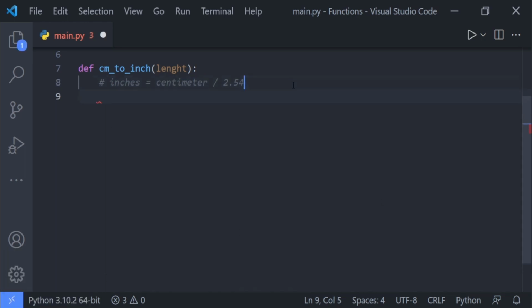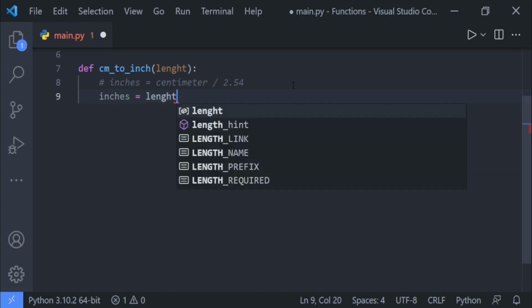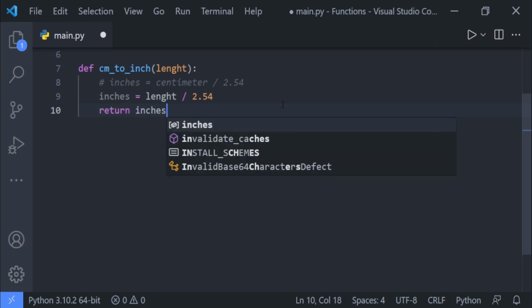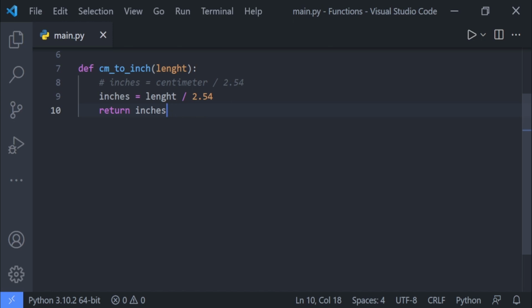So basically, we will calculate it by defining an inches variable, and we will divide the length by 2.54, just like this. Now we will return this inches value from the function. And this return value is basically the value this function will be giving us. So we will be inputting a value length into this function or passing it as an argument, and we will be expecting this inches value returned from this function.